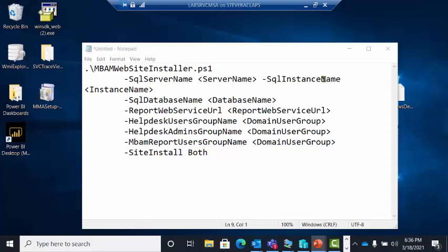So do not use SQL instance name if you're using the default instance of SQL, right? And then also in terms of the group names, so report the help desk users group, the admins group, the MBAM report users group, whatever. Make sure these are domain user groups and make sure that you have them properly named and properly configured before you run the script. In terms of proper name, whatever you want, just don't put spaces in it, right?